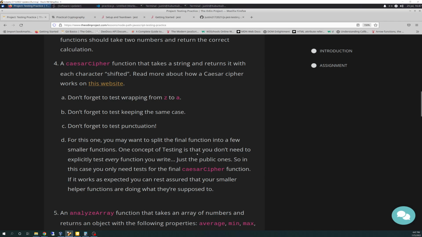One concept of testing is that you don't need to explicitly test every function you write, just the public ones. So in this case, you only need to test the initial Caesar Cipher function. If it works as expected, you can rest assured that your smaller helper functions will do what they're supposed to do. So you really only need to test the main function is what they're basically saying.